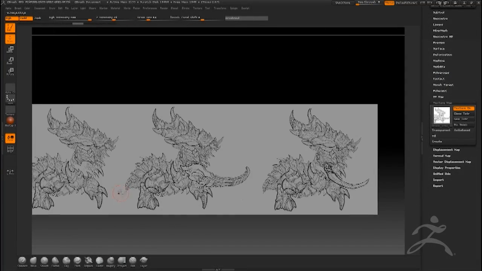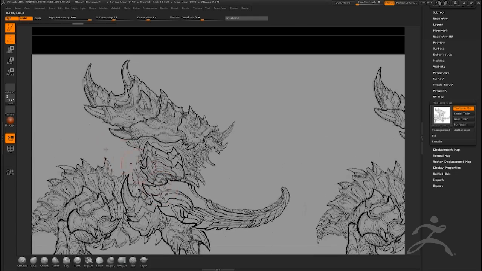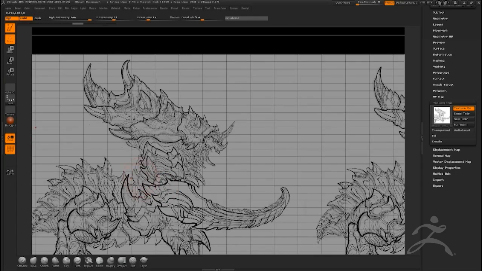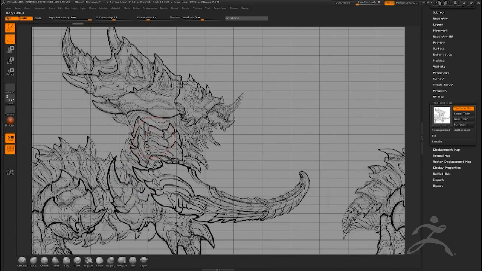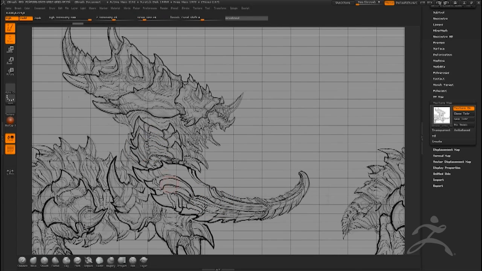So what I'm going to do now, you can see that the mesh is not high enough for me. I need to make a mask around the... What I'm going to be demoing is this claw here.